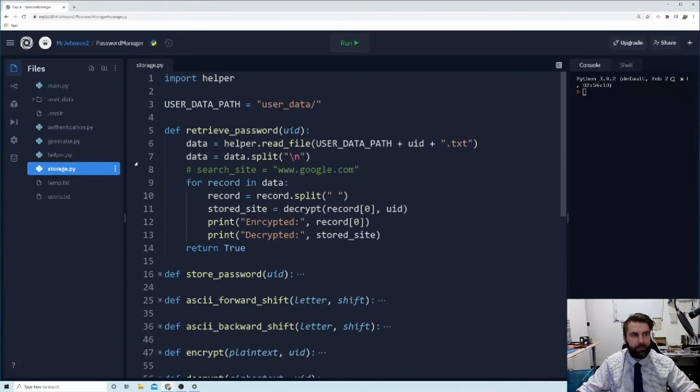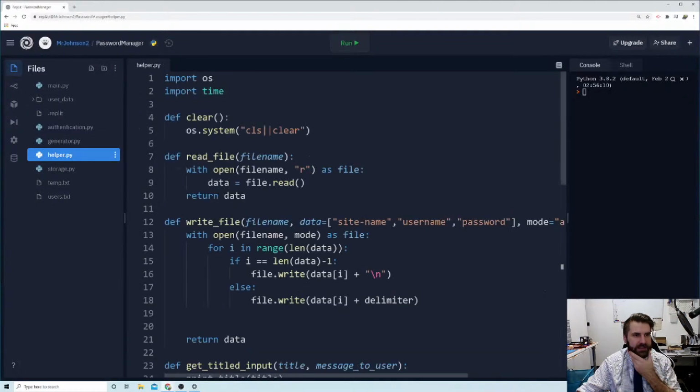So we've added in that path there. We should also just check our other files to make sure that we're not using it anywhere else. So helper, we've got a read file, but we need to give it the file name, so we don't need to change anything there.